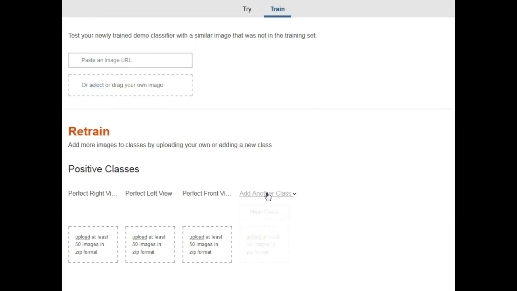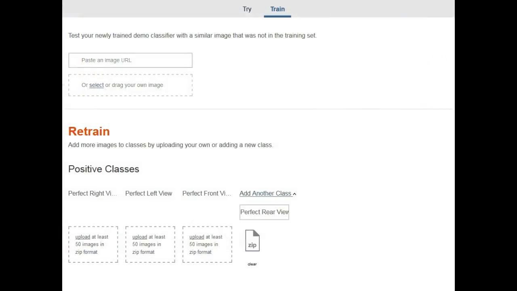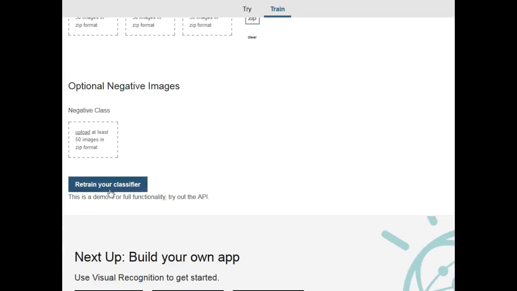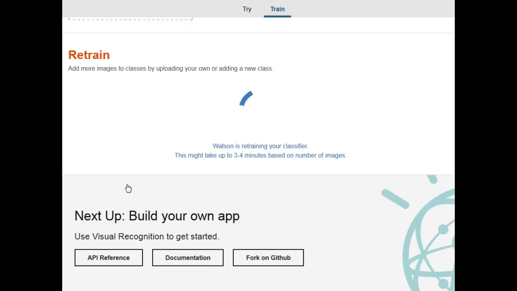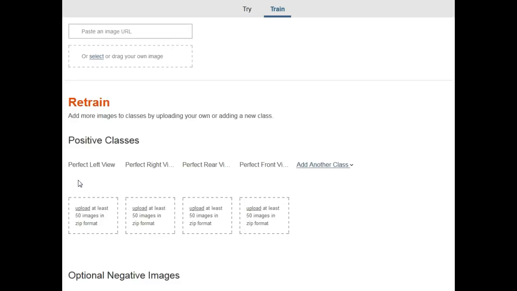Now I'm going to add the rear view. So your perfect rear view, so I didn't have that before. And again, going to click on retrain your classifier. I don't need to upload any negative images in this exercise. Right, that's done. So we've got 4 positive classes now: left view, right view, rear view, and front view. They're all the perfect examples.